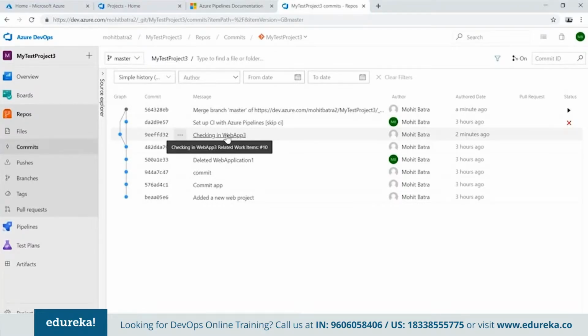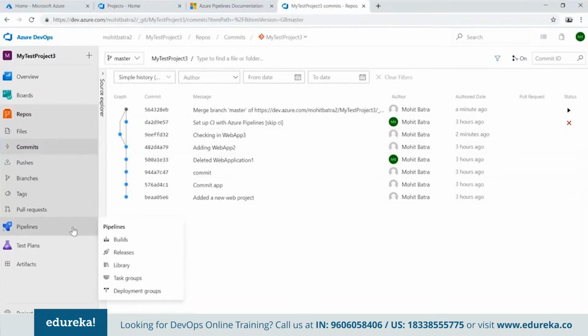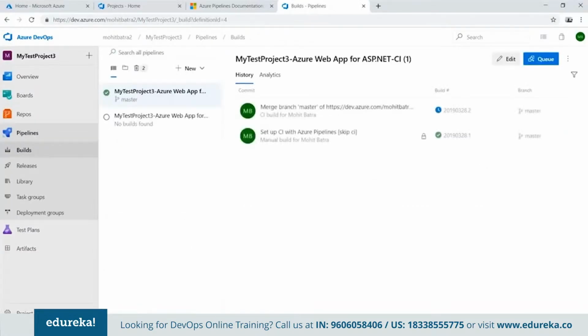Now the next thing is, I want to build this application. If you guys remember, the second thing was checking in the source code. After checking in the source code, I want to automatically build this particular code. So what do I need to do here? I need to go to the third component called pipelines. I see something called builds, which means I want to take this source code and do an automatic build of that. So I can click on something called new build pipeline.